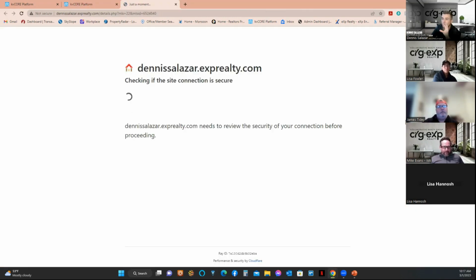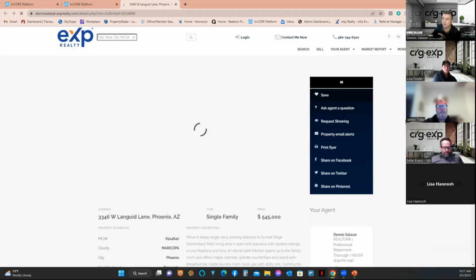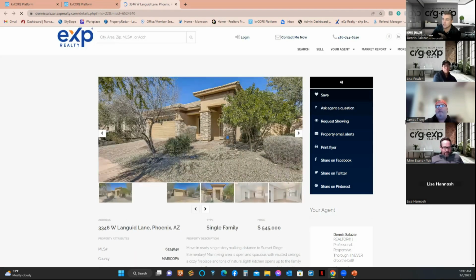They go right directly over to your website's property listing for this home. So that's what they see. So you can't really determine which of the pictures they land on because it's just going to be whatever the first picture is. Okay.